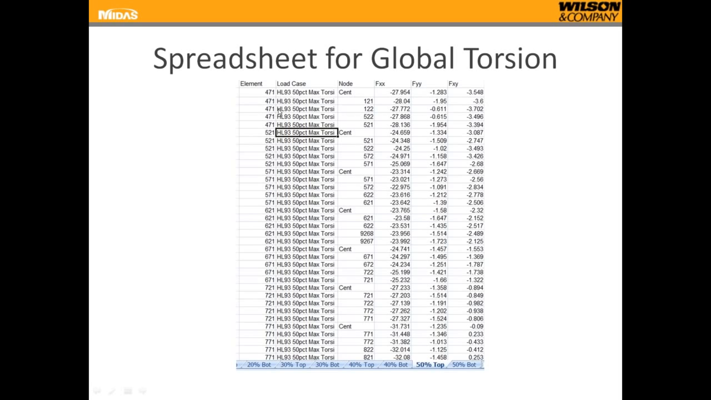This is the raw data from Midas for the HL93 loading at the 50% location, and the truck was placed to maximize torsion at 50%. You see here there are the various elements that are associated with the 50% location for all of the top plates, and each of the nodes along with the center. We have the shear flow and then the force per foot for each of the axial directions.